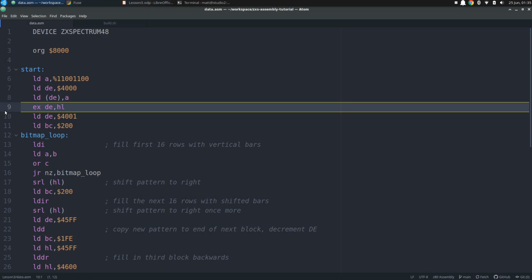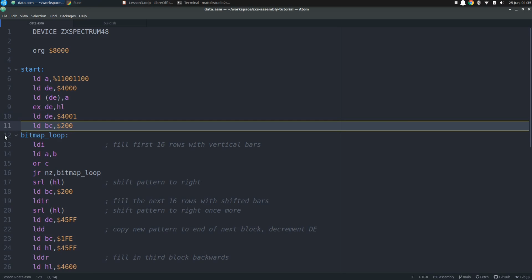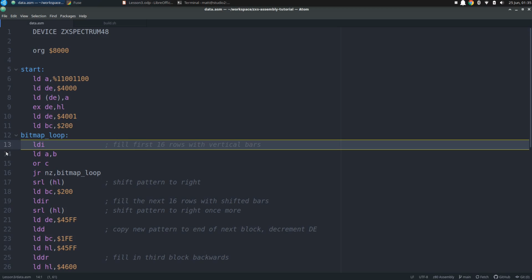We exchange DE and HL so that HL now has that address, and we load up DE now with the next address, hex 4001. Then we load BC with hex 200, which is the number of bytes in 16 rows of pixels. Next, we have a label for the start of a loop to fill in 16 rows of the bitmap. With DE 1 byte ahead of HL, this will mean that the bitmap value we already have loaded into the first byte will be copied to the following bytes of memory with each LDI instruction, which then increments HL and DE. So HL will always be pointing to the last value copied.